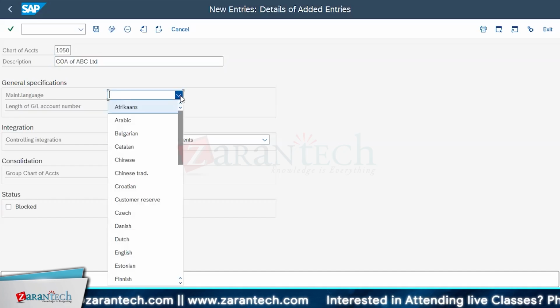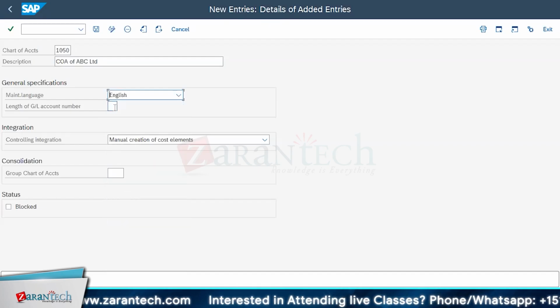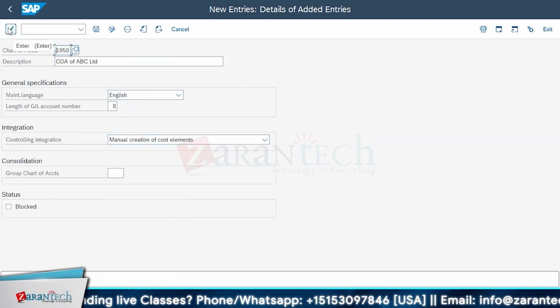For maintenance language, we will take English. GL length, I'm choosing 8. Manual creation of cost elements, I'm going with the manual creation of cost element, and I save it. I will get a transport request. I will note down the transport request and move on. Very simple.